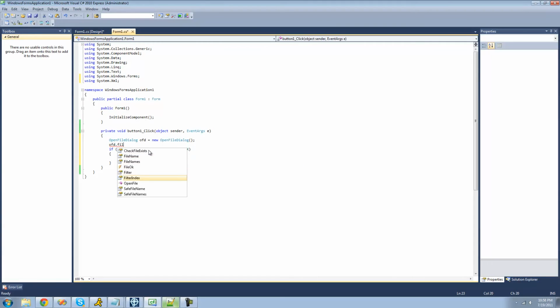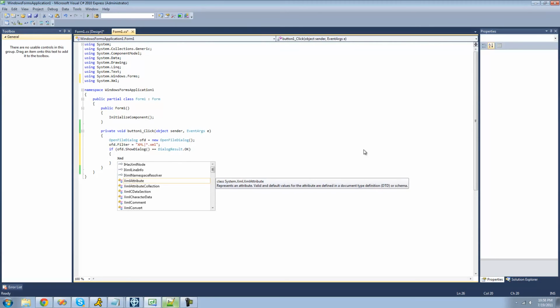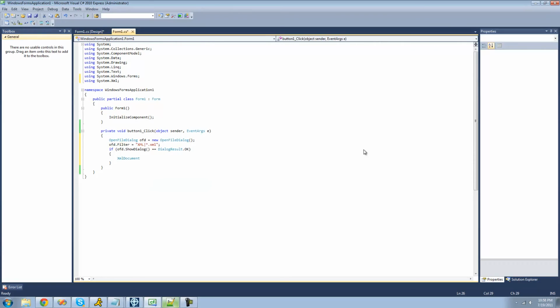Filter XML. Alright, so now they can only open up XML files, which makes it a lot easier on us. We're also going to need to be using the System.Xml namespace because all of the classes handling XML are inside of this namespace. The first thing that we're going to want to do is create a new instance of the XmlDocument class. I'll just call it xdoc, and we'll set it equal to a new XmlDocument.